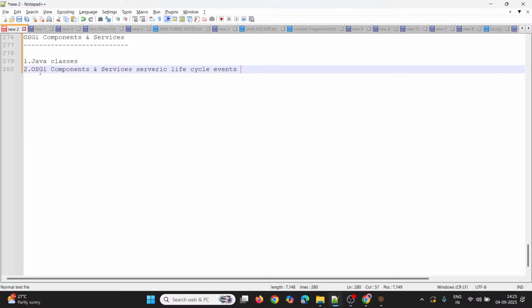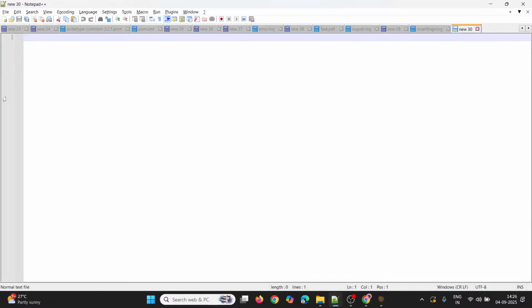These service lifecycle events are nothing but activate, deactivate, and modify. So these are the different service lifecycle events we have: activate, deactivate, and modify.